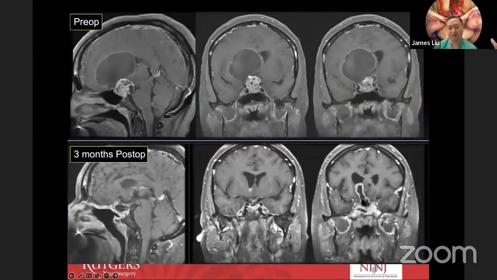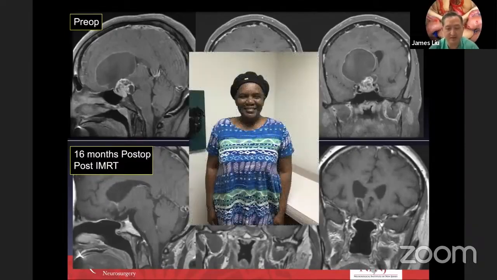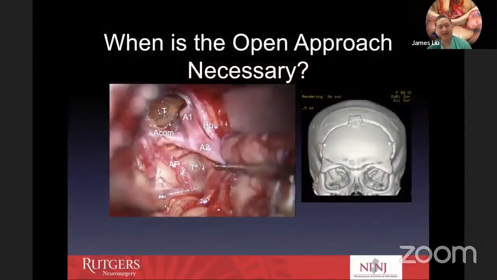And at this juncture, I have the option of doing a second surgery to try to resect the cyst. But I know that at the first surgery, it was encasing the ACOM, so I knew I wasn't able to get a theoretical complete removal. So I treated with IMRT radiotherapy, and you could see at 16 months after radiotherapy, the cyst has regressed, and patient did very well. And we published that video in Neurosurgical Focus you can find online.